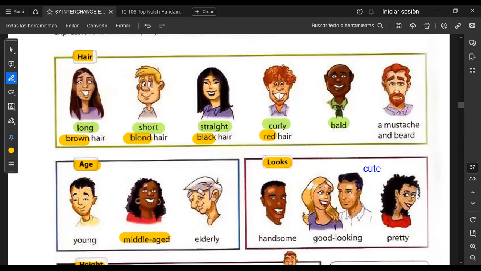About 6'2", I suppose. Wow, that is tall. What color is her hair? She has beautiful red hair. And how old is she? I don't know. She won't tell me.